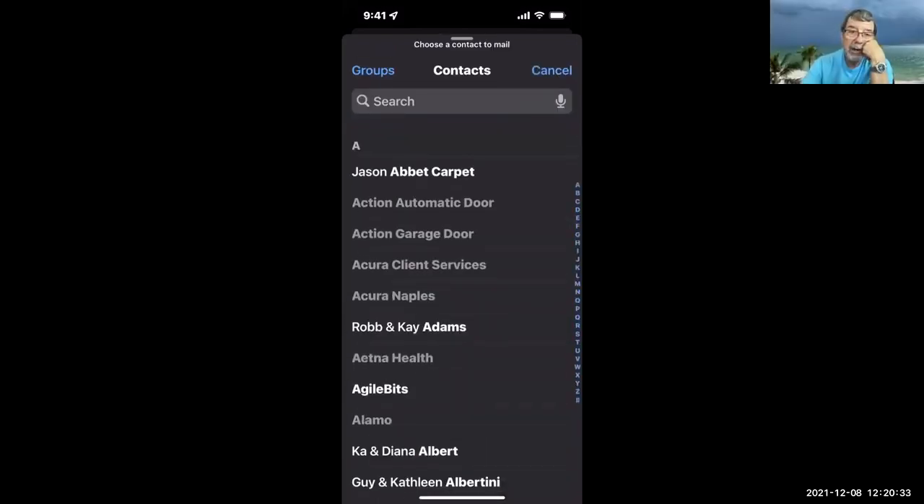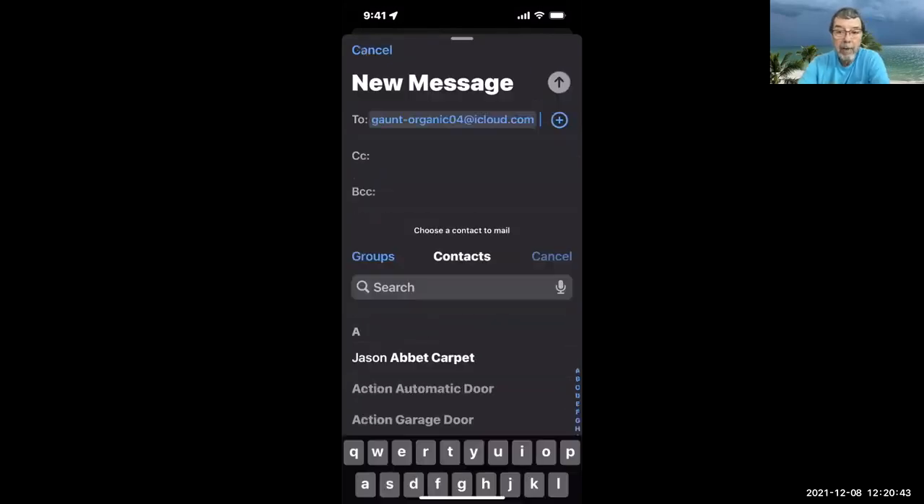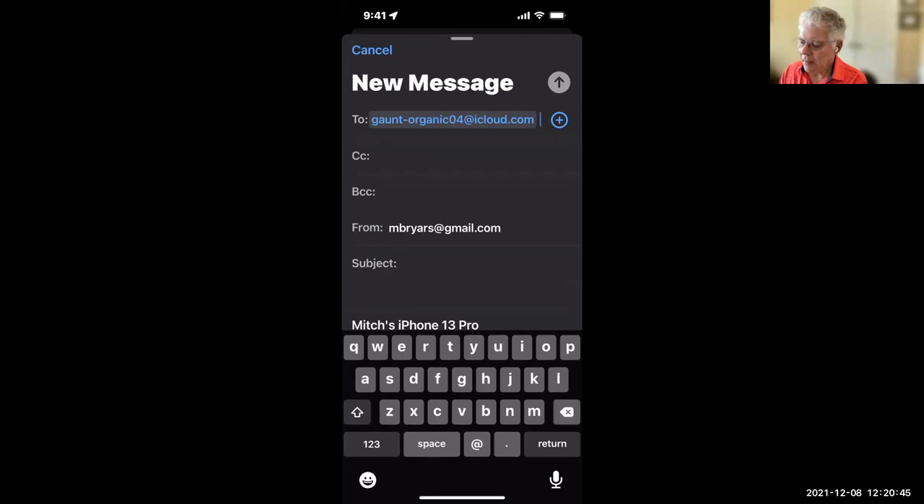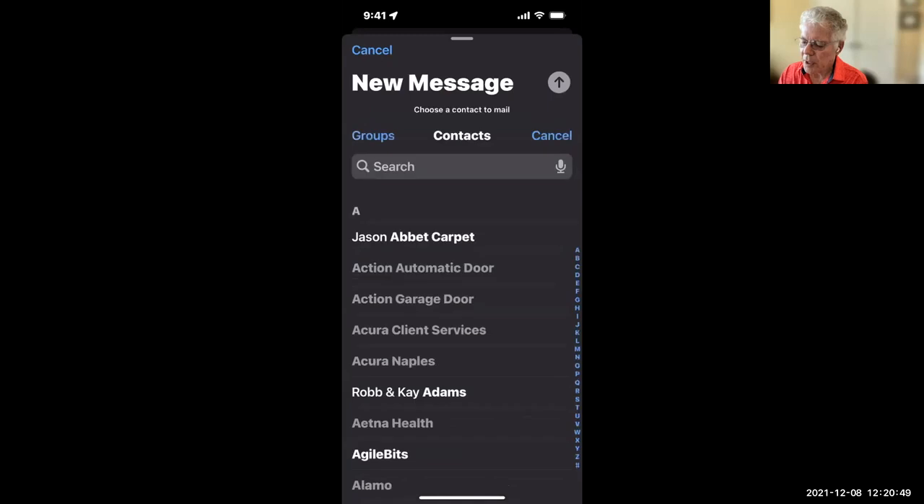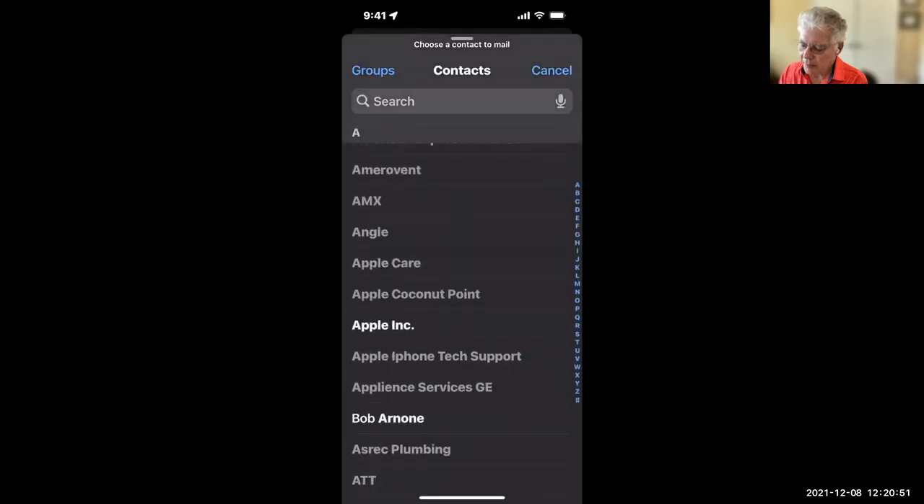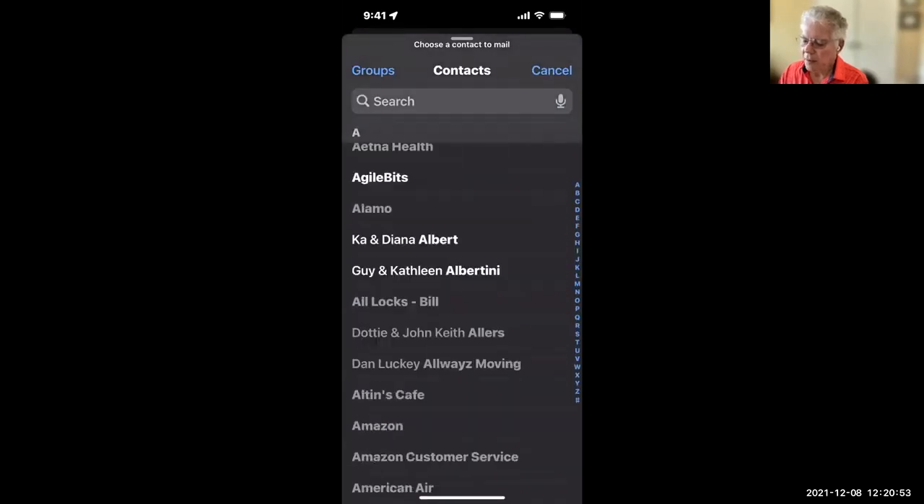Well, couldn't you just erase it when the new draft mail comes up? I'd have to put in my regular email address. Erase the from and change it? Yes, you could do that, but I still have to go in and put my regular email address in there.